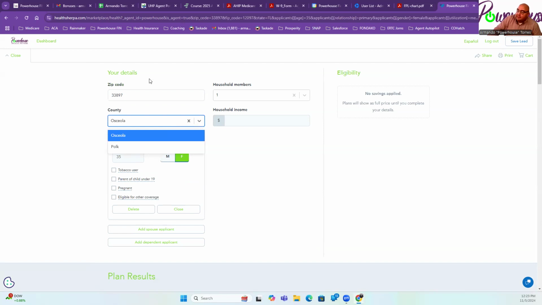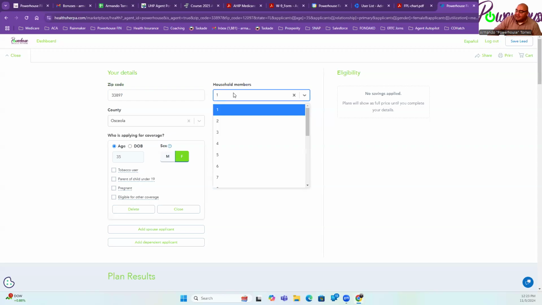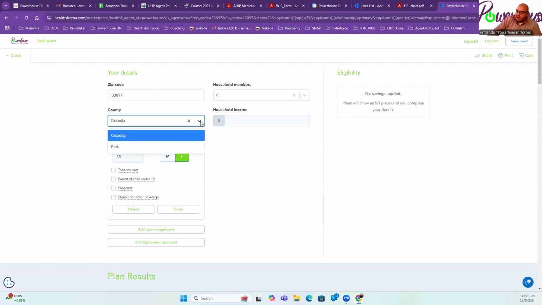Make sure, I go left to right, top to bottom, just like you read a newspaper. Those of you guys who still read newspapers. Zip code, number of people in the household. I'm going to use me, household of 6, right? And then you're going to have which county. Some zip codes have multiple counties. So in this case, I live in the Polk County side.